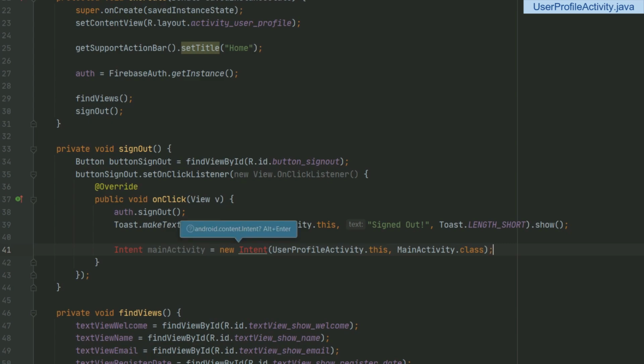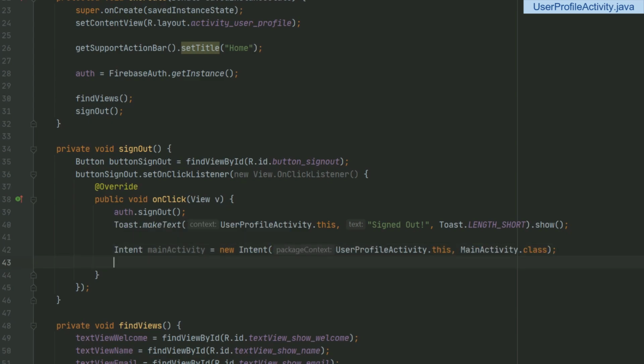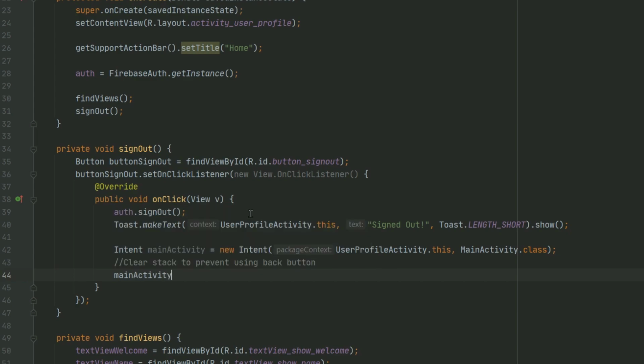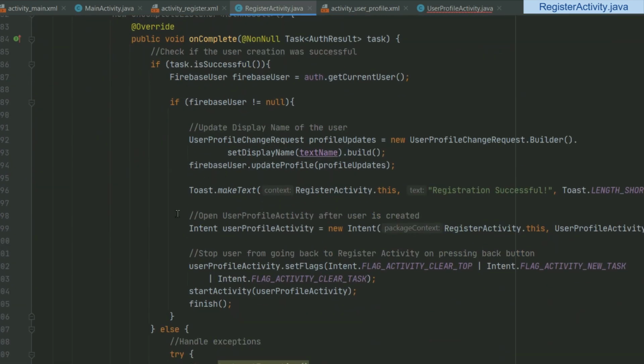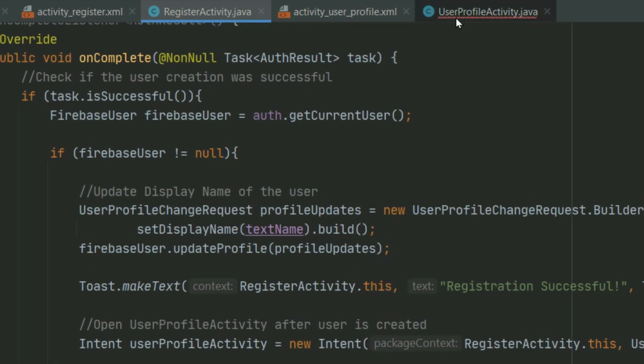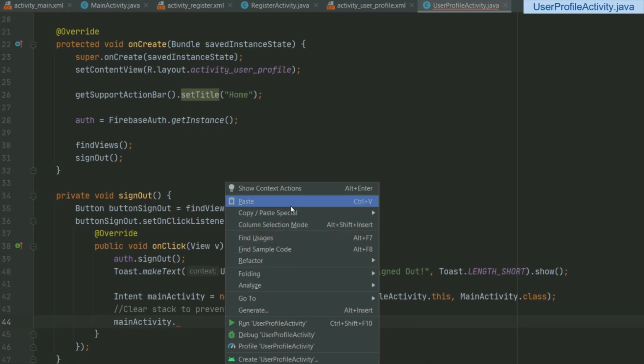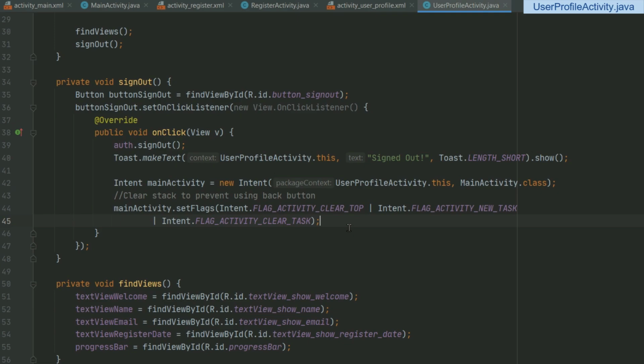And to prevent the user from going back to the user profile activity on pressing back button, I'm going to set the flags with the intent just the way we have done it in register activity. So I'll just quickly open register activity. And under the onComplete method, we had set the flags with the intent. So I'll just copy those flags. Then coming inside the user profile activity, I'll just add those flags here. And then we can just start the activity.